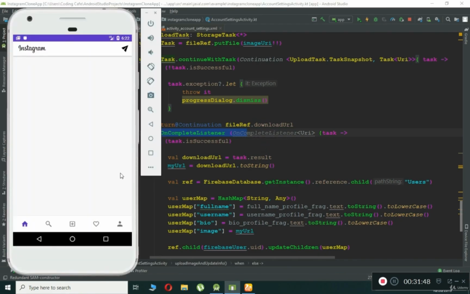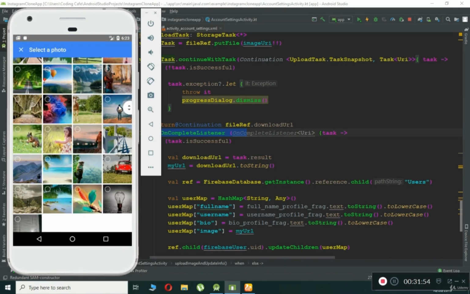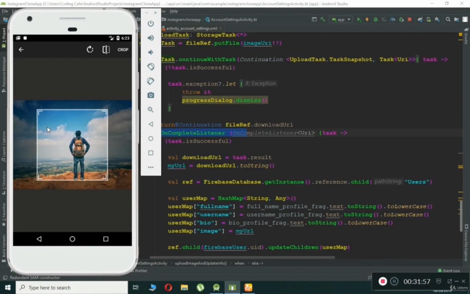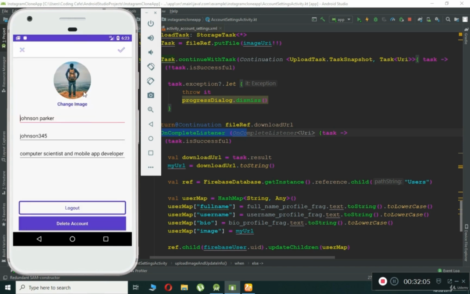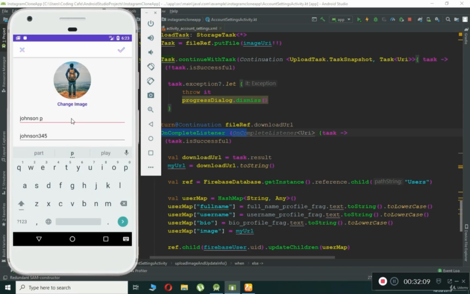Let's go to the profile. Johnson Parker, edit profile, change it. And now let's just choose an image. Now you can just crop it. And here we got our image. Now let's just do some changes also here so that we can see if everything is working or not, okay? So Johnson Peter.